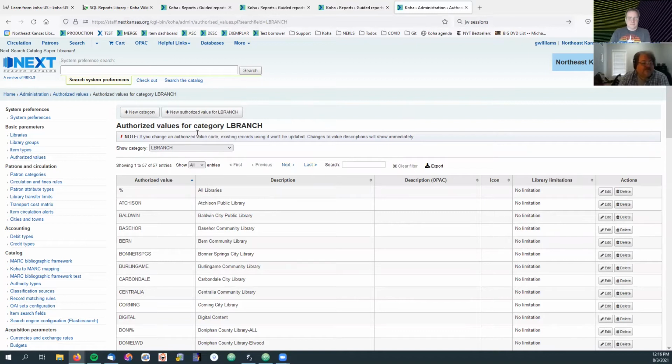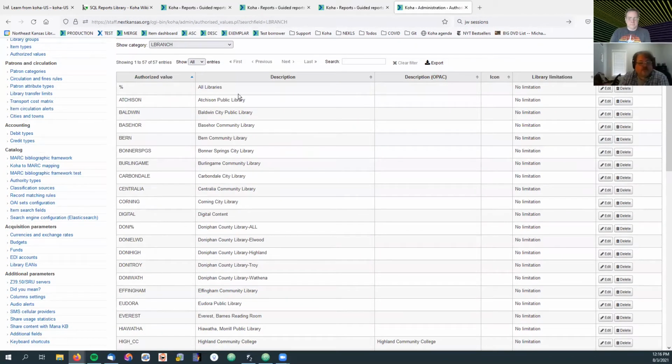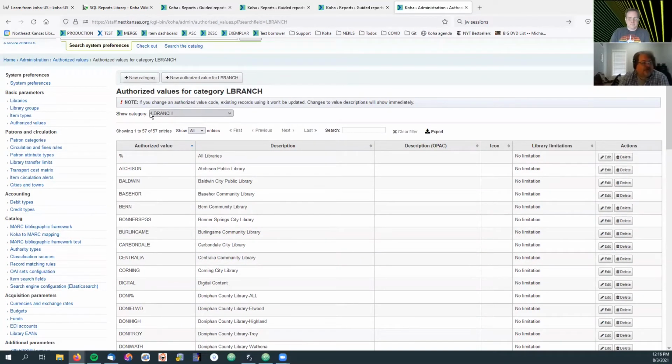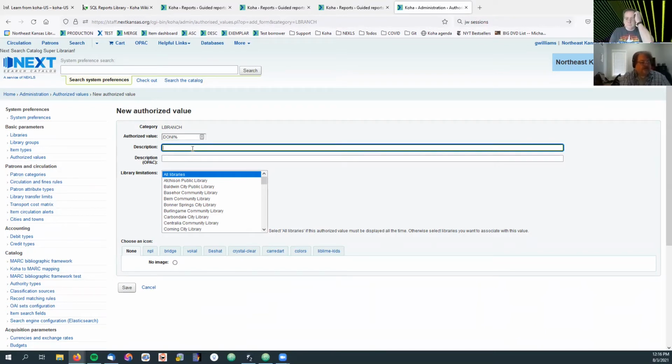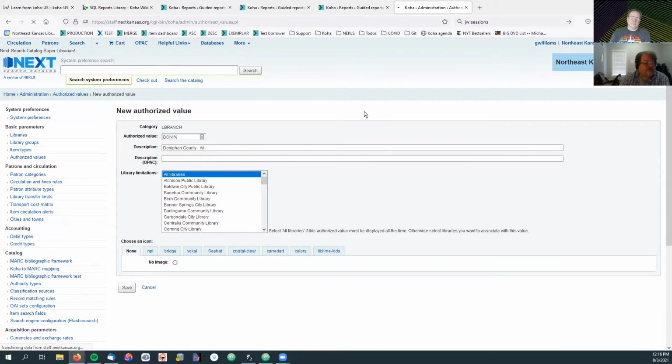But the way that I did this is I went in and I created a category called L branch. And then for each library, I created a new authorized value for L branch where I just said, you know, DONI wildcard, and then all, I think I did Donovan County all. And actually, I don't know if this is going to give me an error because there's already that same.